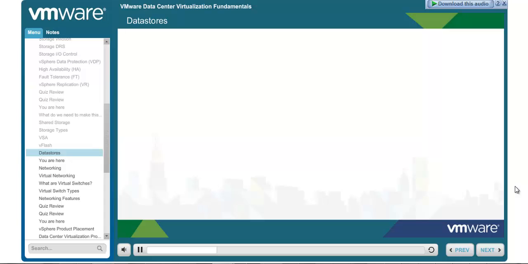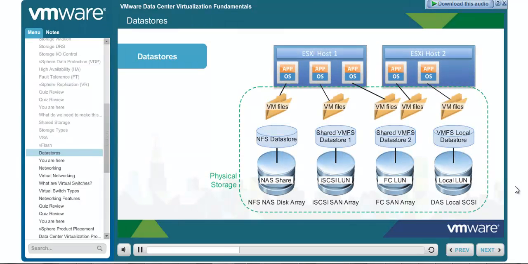In vSphere, the virtual machines are stored in containers called data stores. These are just logical volumes that allow you to organize the storage of your ESXi host and virtual machines. Think of a data store as a drive where you can store virtual machine files and ISO images. You can even browse the data stores to upload and download files within the vSphere web client.